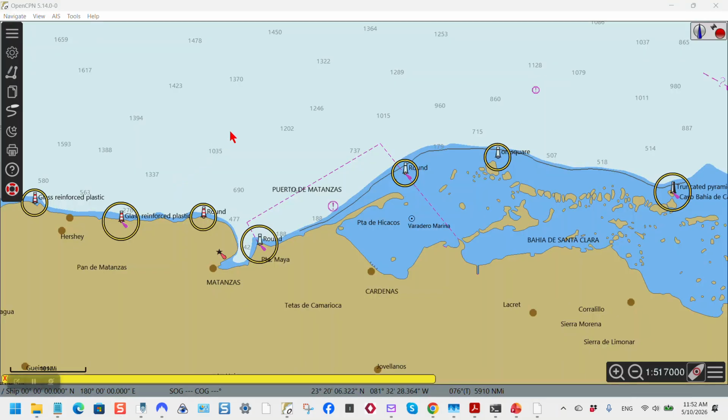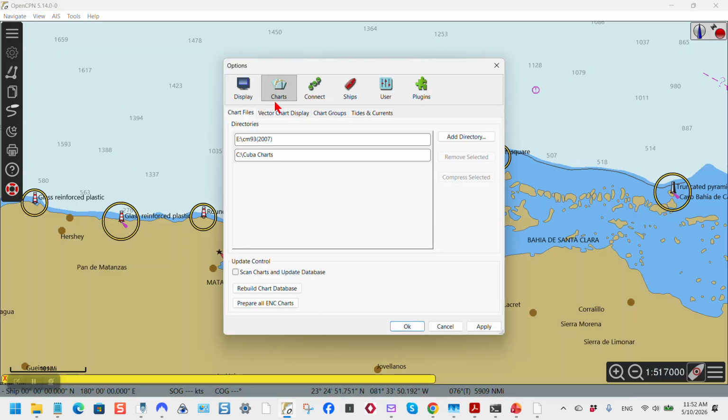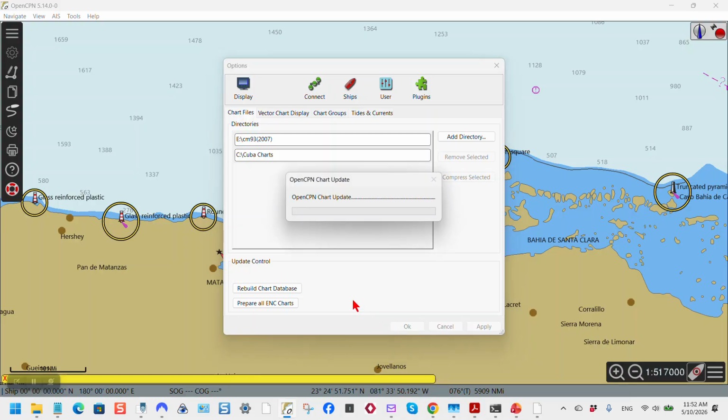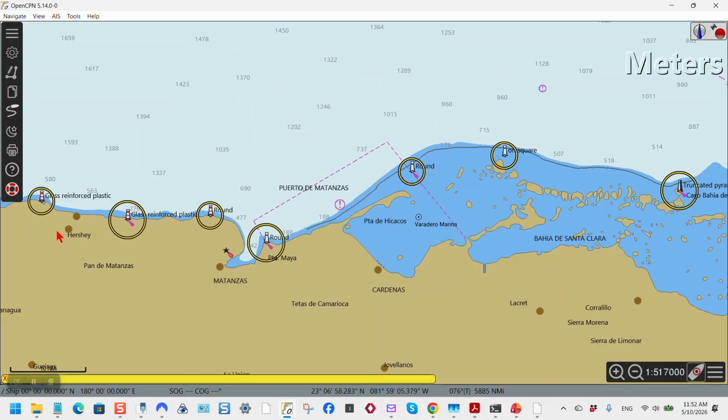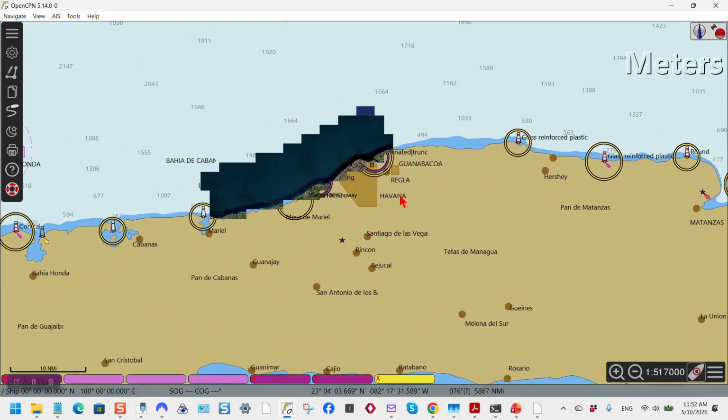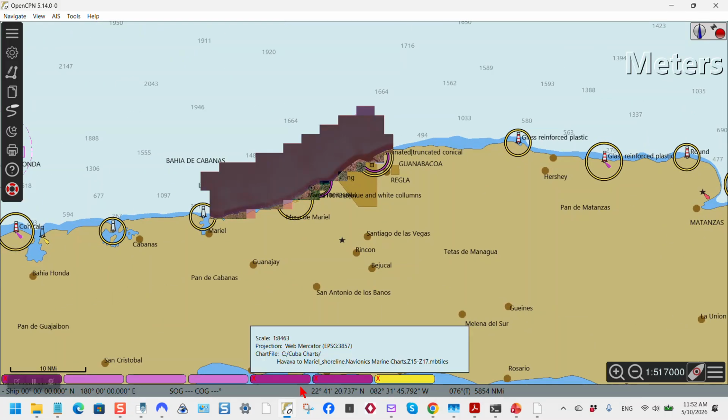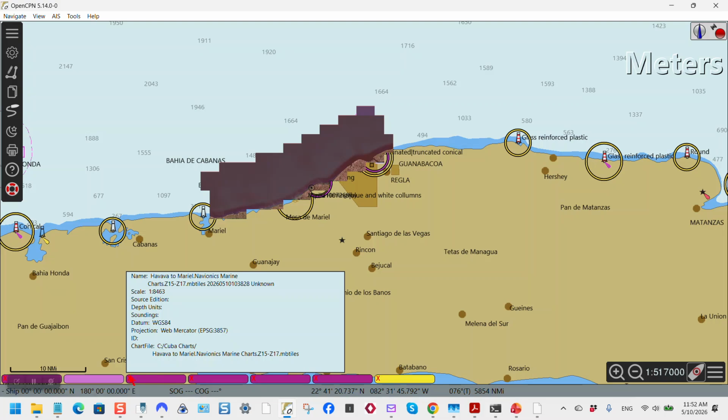Okay, here's OpenCPN, and what we're going to do is do a scan for new charts. So we go to the options, and we're going to scan for new charts. And notice that our Cuba charts, the one we put our charts in, is in here, so we should be able to find them when we do a scan. And we found them, so I'll just go over to the area where they are. And just close them all here.